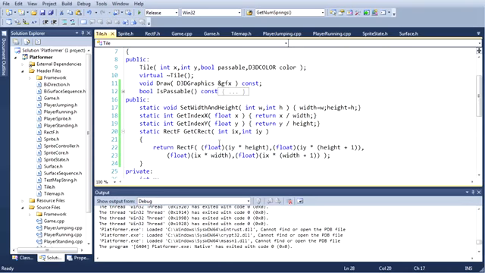Get C rect. IY times height plus. Yeah, that's the problem. There it is. We don't want height plus 1. That doesn't make any sense. That's just a little bit. We want the index and then the next index over.